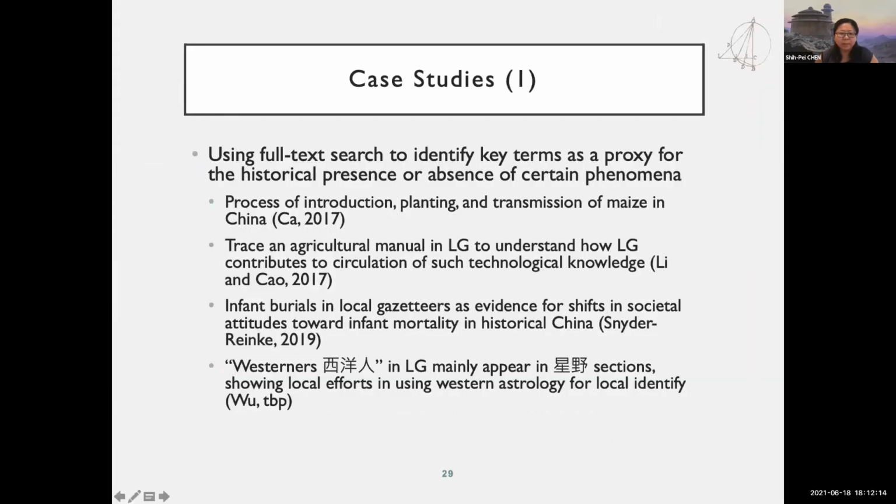So I would quickly end with some case studies to tell you what the actual implications of LOGART are. We have three kinds of implications or applications that people use LOGART for. The first one is to use full text search to identify key patterns as a proxy for the historical presence or absence of certain phenomena.